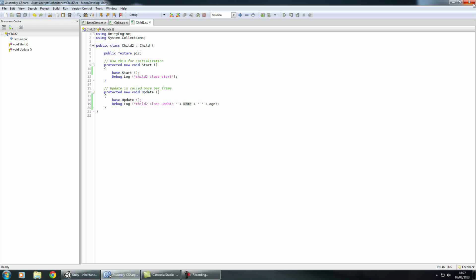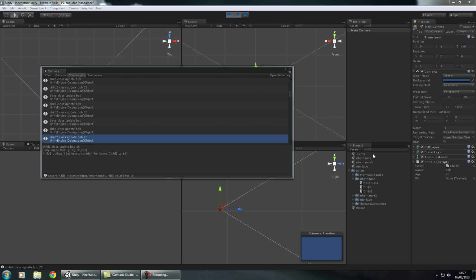So now let's have a look at a real world example where we might actually use it, and we can show off another really nice feature of inheritance here.